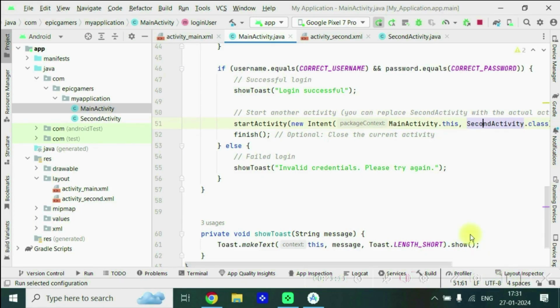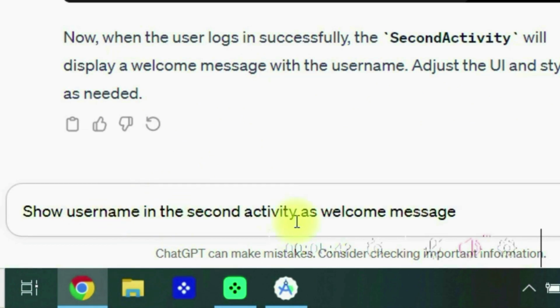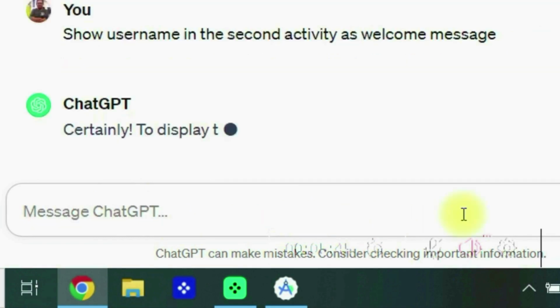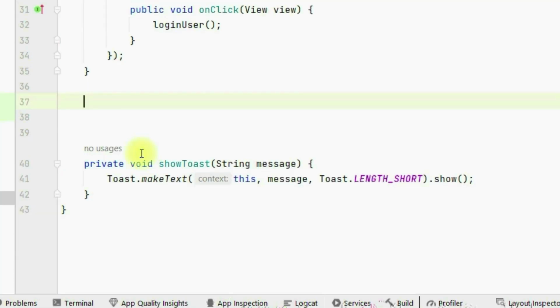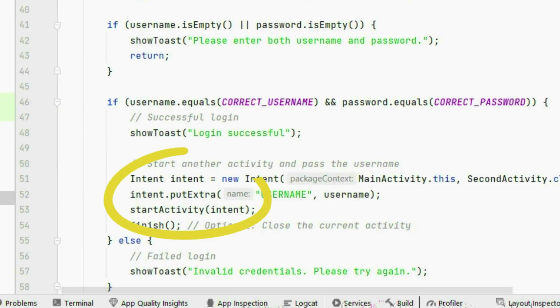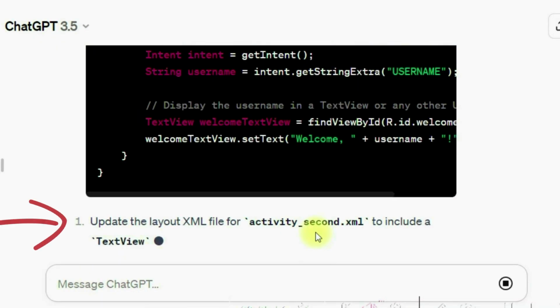Next, I also want to display my username on the next page. For this example, it is actually only admin. So I asked ChatGPT to add this feature. I gave another request for a new code which can display the username in the next activity. So ChatGPT modified this login activity and you see it is using the putExtra method along with the intent. And that's how you transfer any string from one activity to another activity. It also suggests that the second activity XML should be modified to show the text.